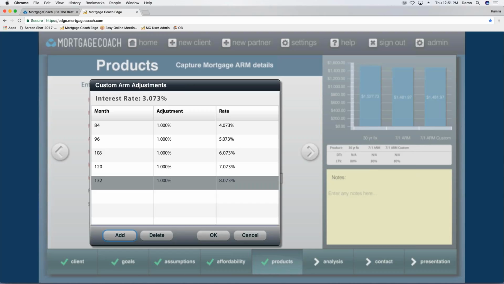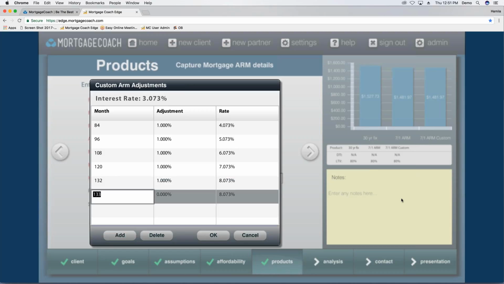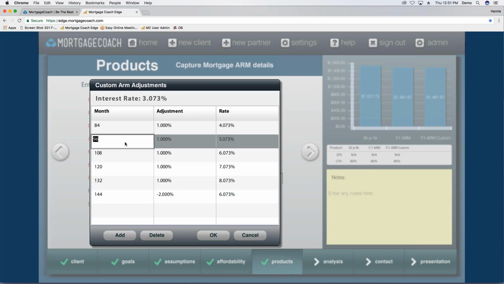On the same token, I could go in and I could subtract. So maybe the following year, it changes. So 144th month, now it's going to go down 2%. So you can see that adjustment in the rate right over here. You can also go in and delete any one of them that does not pertain. Let's say it does not adjust during this one. We can delete it out. Now we can have it as a custom.